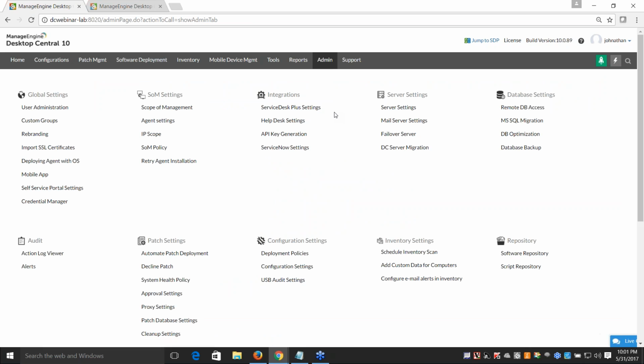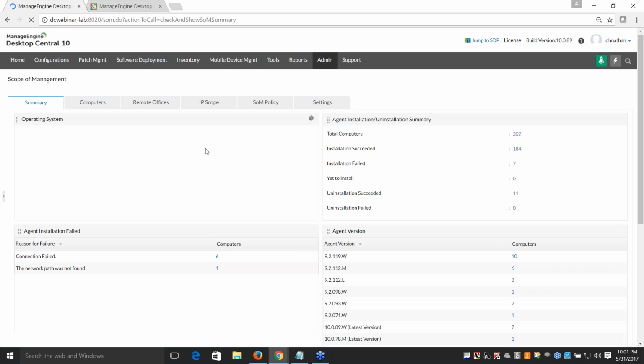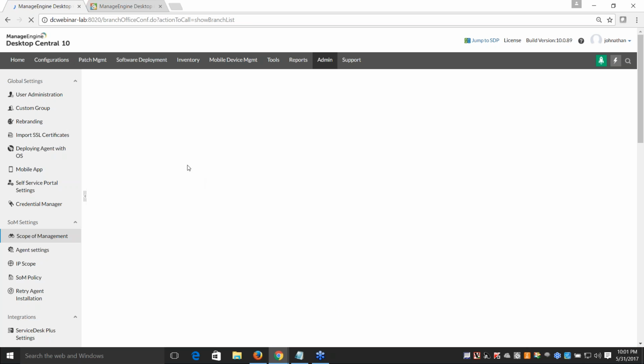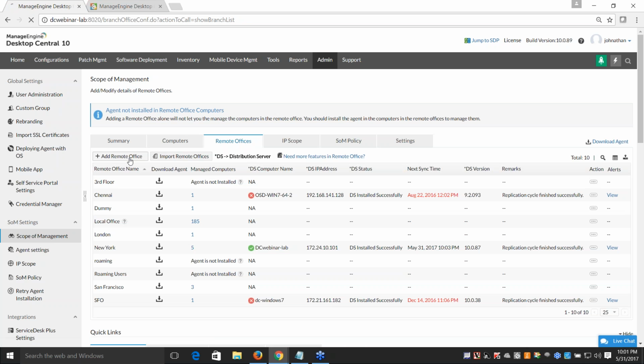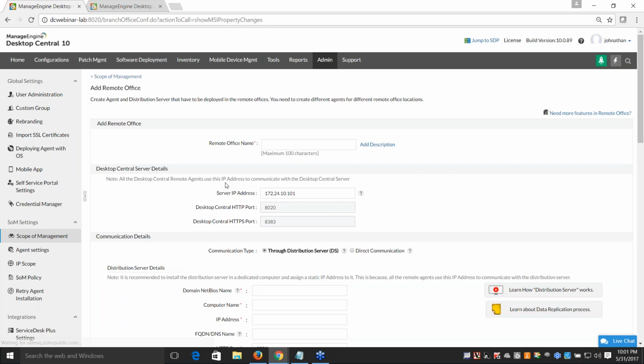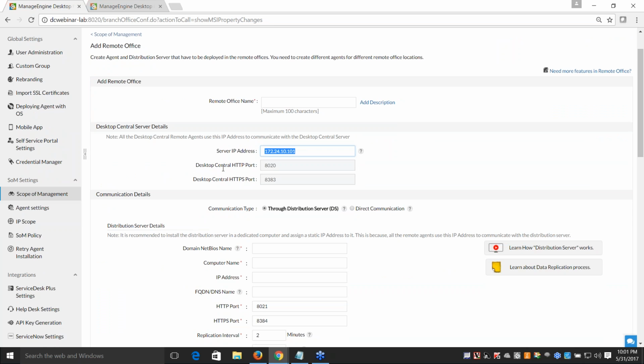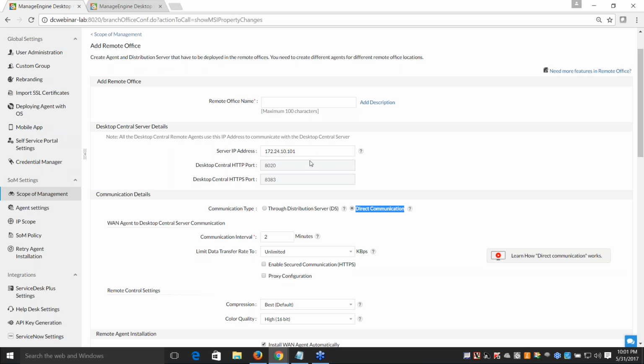So you need to create a remote office. You have to go to Admin, Scope of Management, Remote Office, and you have an Add Remote Office option. You have to set up a public IP or FQDN, and you have to do NATing on the firewall. You have to open a certain list of ports, and you have to use the communication type as direct communication, so the WAN agents can communicate to the Desktop Central server over the public IP.